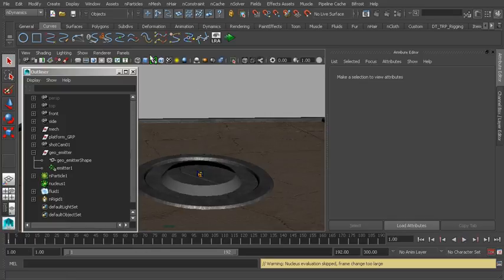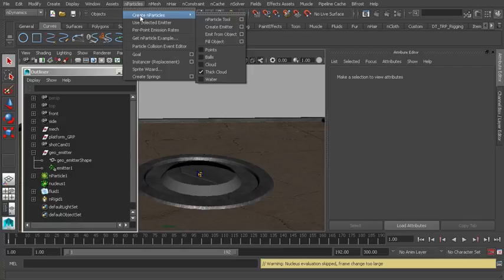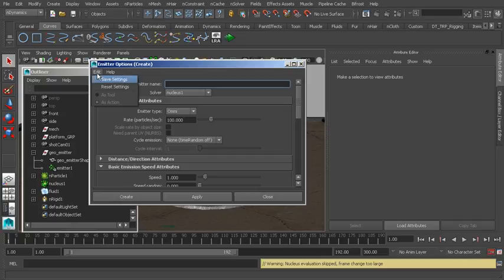What we'll do is create an emitter this time, and since we have an idea as to how to create emitters and how to adjust our particle properties, we'll go ahead and speed up a little bit here. So let's go to nParticles, create nParticles, and we will create an emitter. We're still using the thick cloud type. Going to our options, I'll make sure the settings are reset so yours match mine.